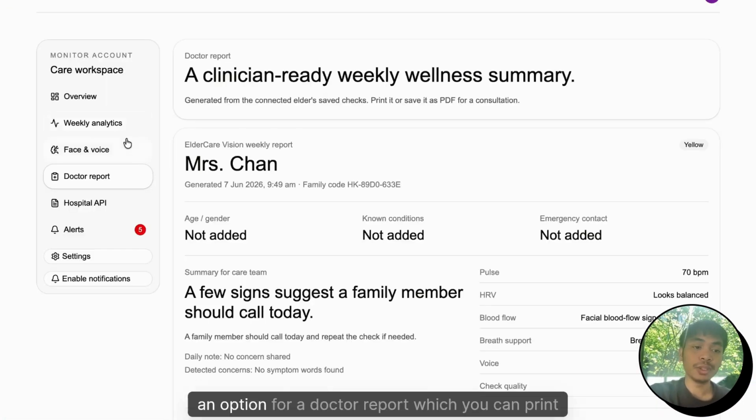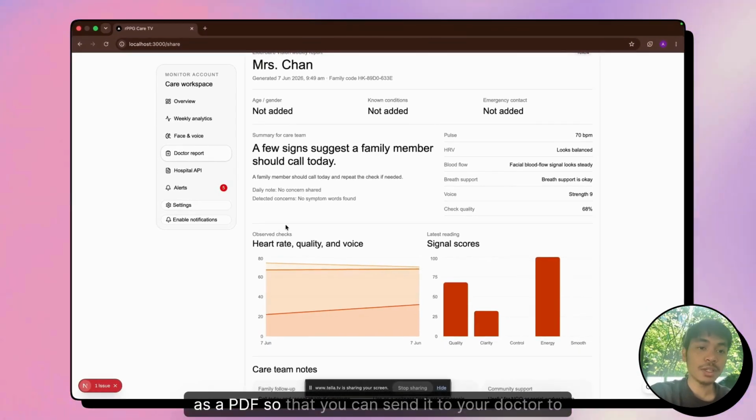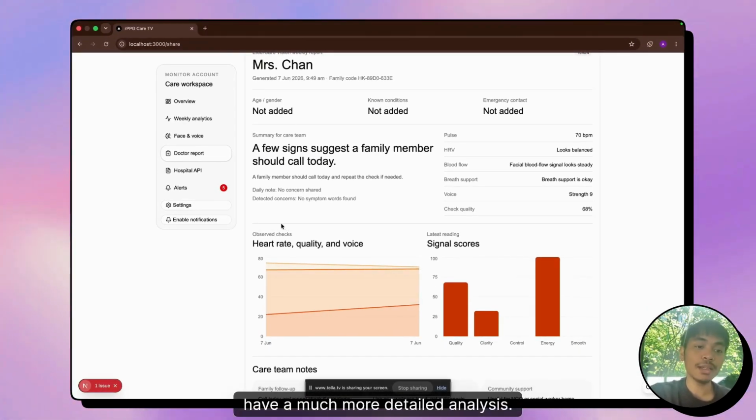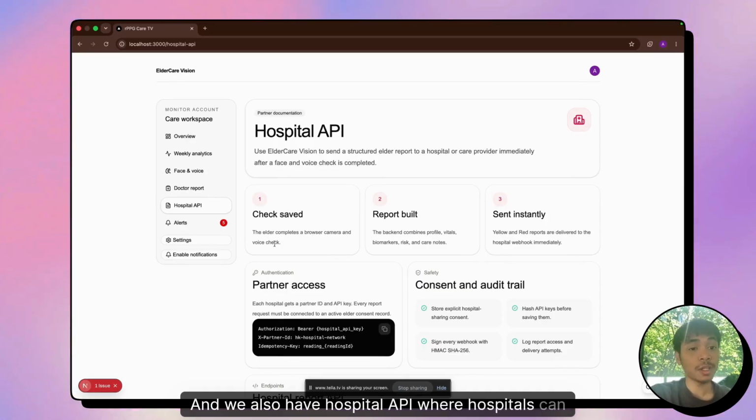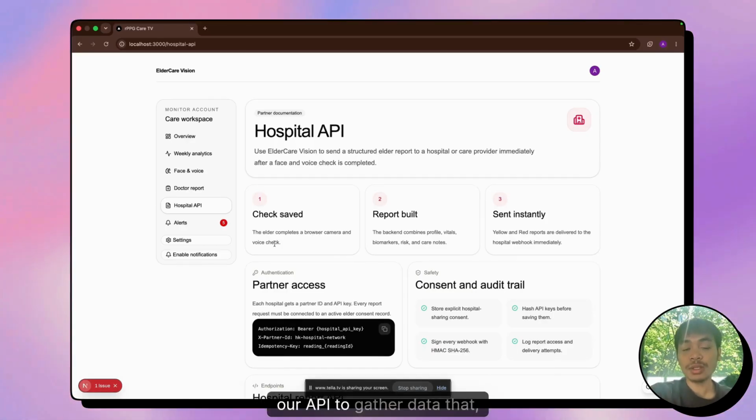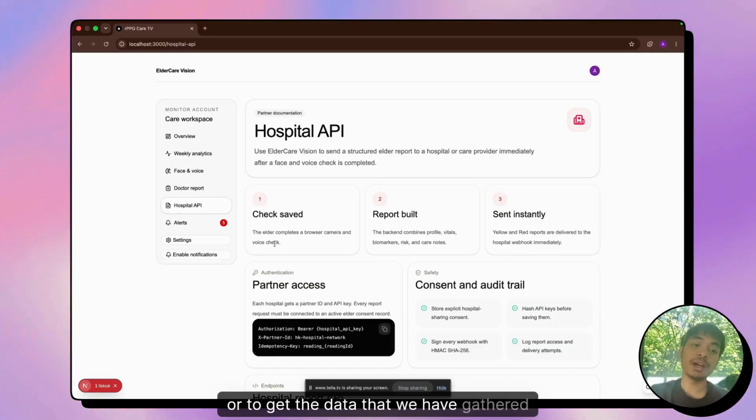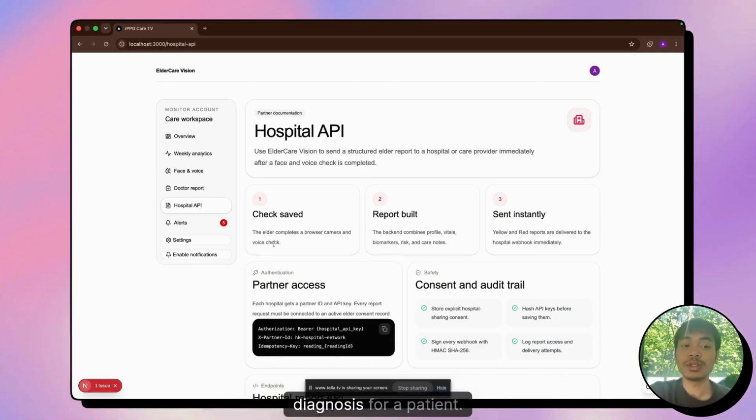We also have an option for a doctor report, which you can print as a PDF so that you can send it to your doctor for a much more detailed analysis. And we also have a hospital API, where hospitals can use our API to get the data that we have gathered for a more detailed diagnosis of a patient.